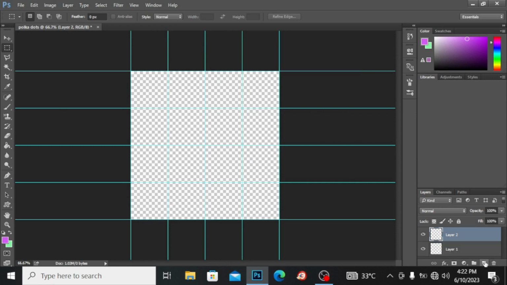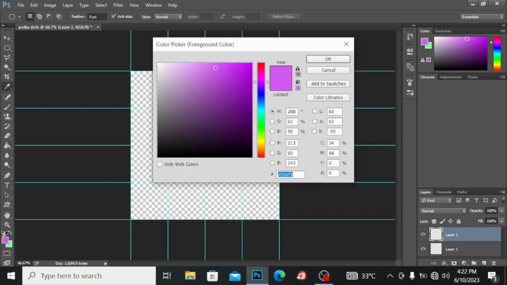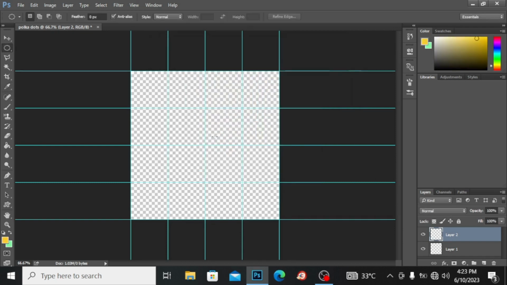Guys, now I'm making a new layer, and from here I want to take my ellipse tool. First, I'm taking the color of my choice, for example this orange color. Hit OK. Now let's make an ellipse by pressing Shift and Alt. Like this, by pressing Alt Backspace, you can fill the color.